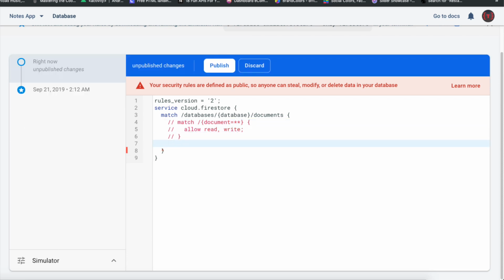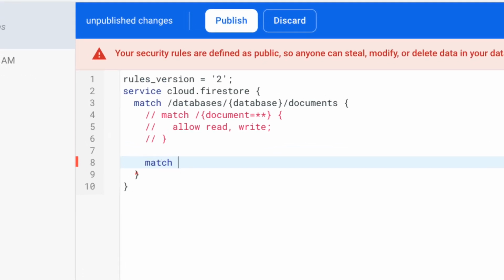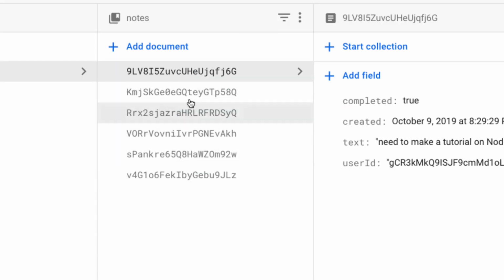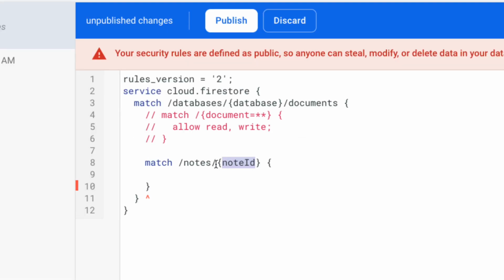And now here I'll write match, and then we need to provide the collection, and the collection is the notes collection, and then again /, and here I'll provide the document ID. This would be note ID. And then we open our parentheses and close our parentheses. Basically this note ID means this ID, that is these IDs. And even if you don't provide this thing here, that is, even if I remove this thing from here, let me remove it, then it will also work.